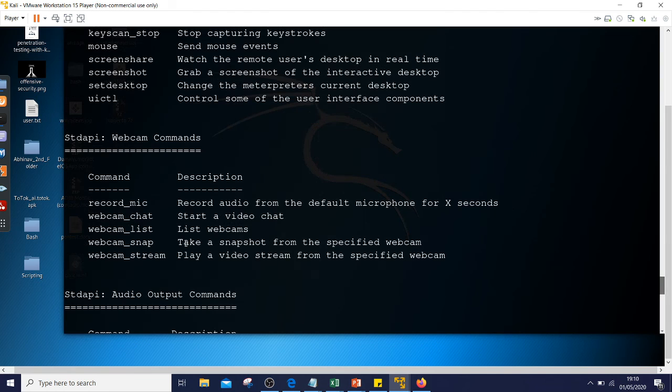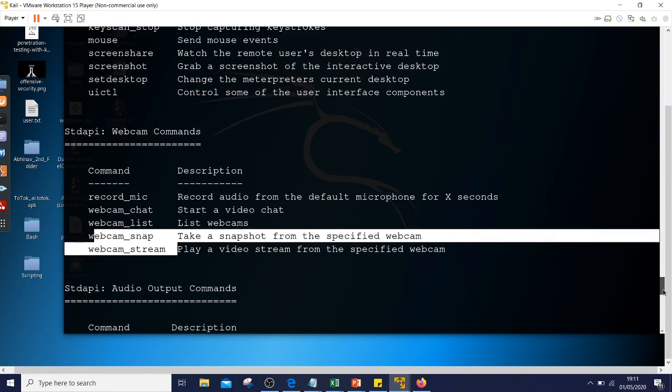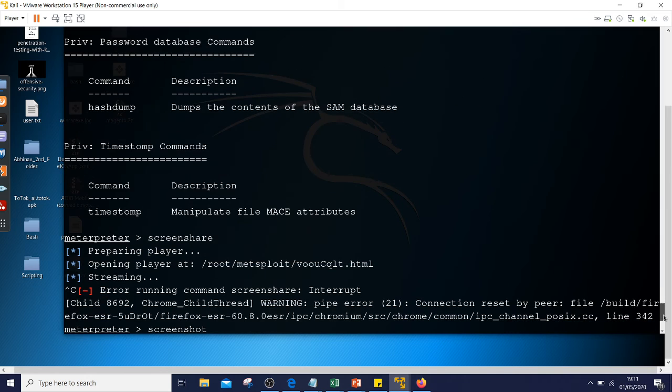Similarly with webcam, you can go for webcam chat, webcam list, webcam snap. Since I am working with the VM, I might not be able to do this, but in a real world scenario, if the system has the camera enabled, then you can start a video chat, list webcams, and play whatever is from his webcam. So that's all you can do, and there are many more things which we will be covering in the next session.